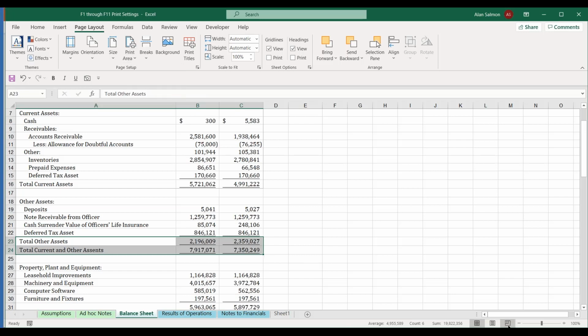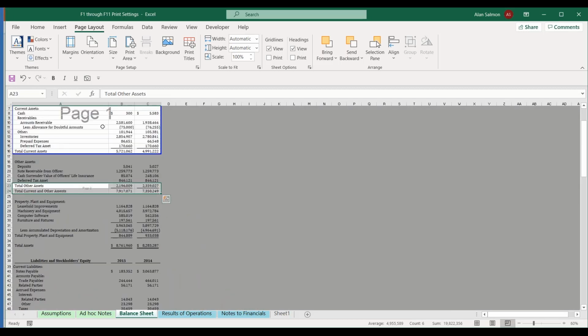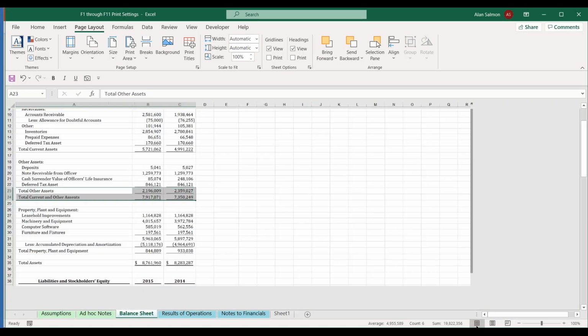Now watch what happens when I go down and look at the Page Break Preview. It's only going to print those. Now that works well, but before we're done this morning, I'm going to have what I think is a better way, so stand by for that. Let's come back and get our normal view.